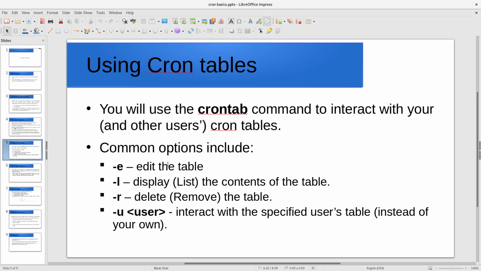So the command that we're going to use to actually interact with cron is crontab, short for cron table. As a normal user, we'll be able to use that to interact with our own cron table. As an administrator, we will have the option to potentially interact with other people's cron tables.